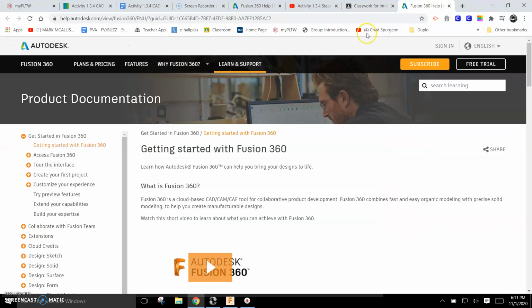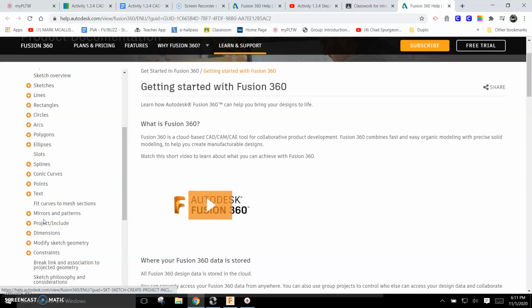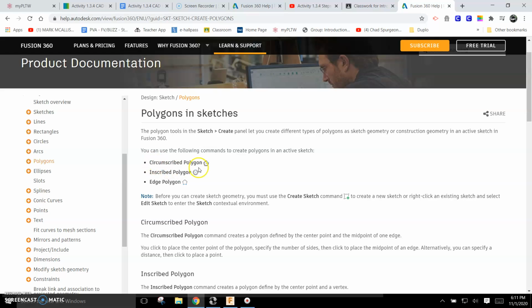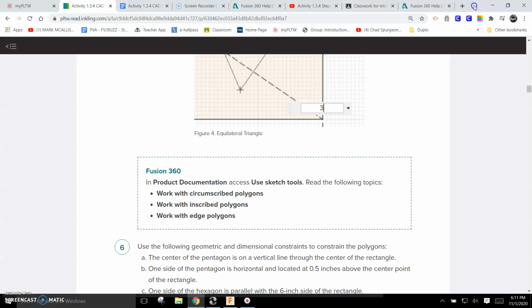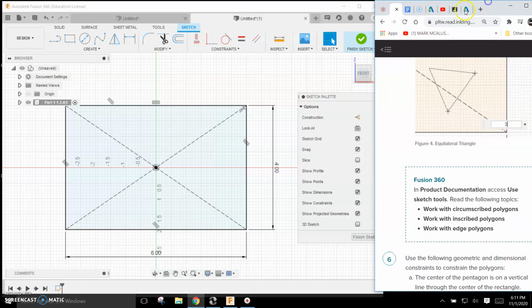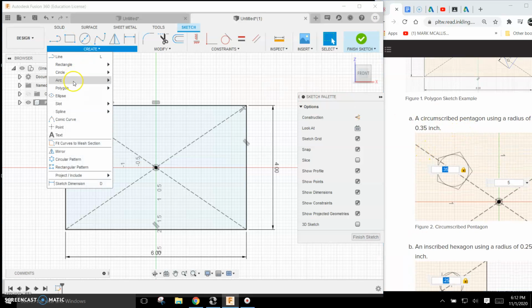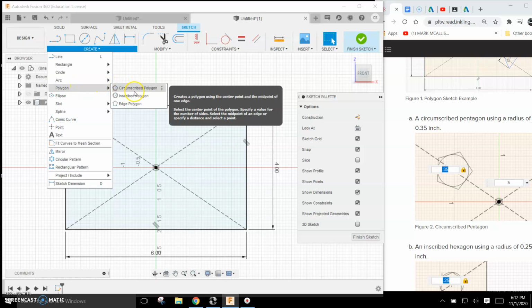I'll go ahead and minimize this for a second. I'm going to come over here to design sketch, and then perhaps polygons. And over here, you'll notice it has a tutorial on circumscribe polygon, inscribe polygon, and edge polygon. Let's see, going to minimize that back. If you'll note here, when I go to create the polygon, this drop-down menu has the 3 things that are covered in that documentation. So that's a really good place to learn.